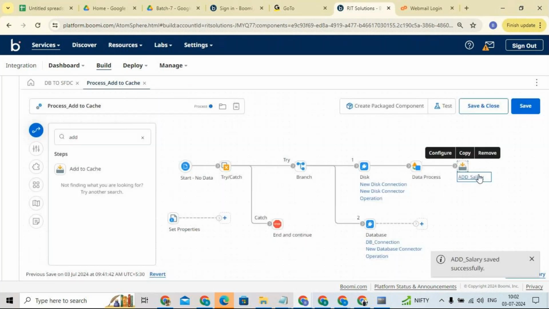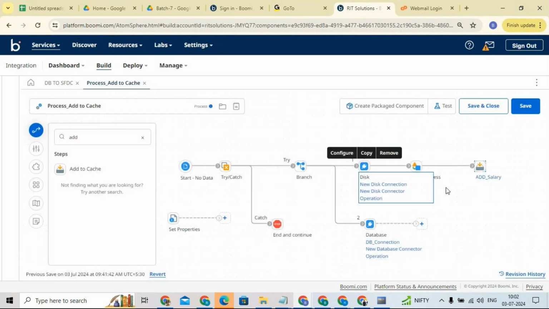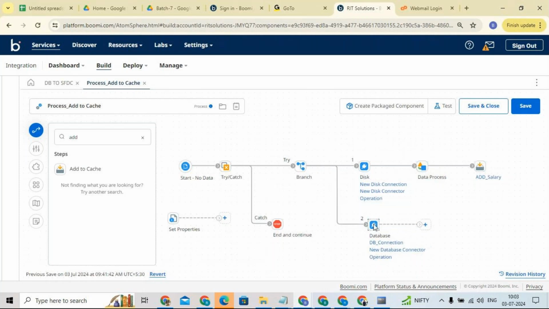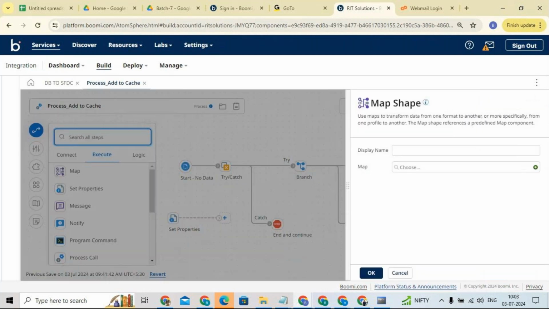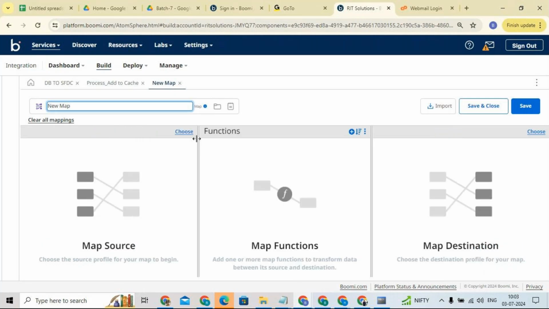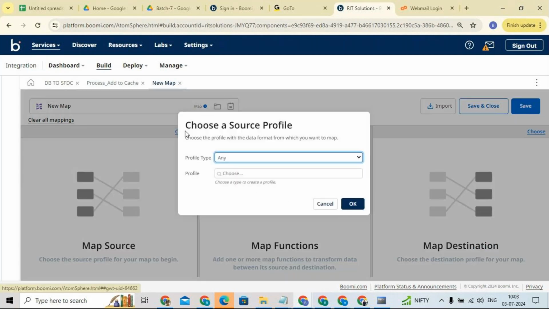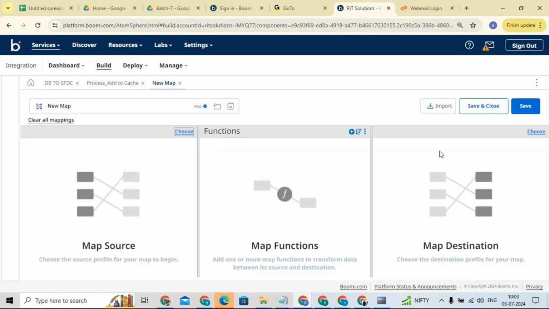Now we store the data here. Now we need to retrieve the data. So let me take a map shape. There are multiple ways to retrieve the data. One is we have a map shape, and we can retrieve the data. Okay, for example, what is my input data here? Let me save and XML.